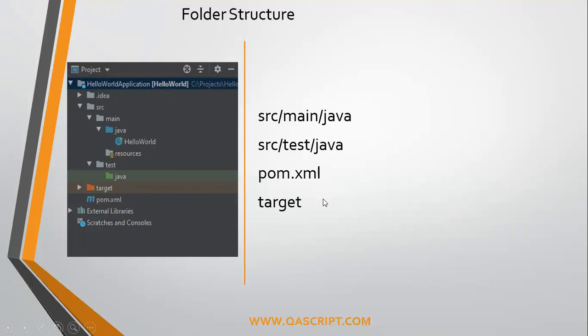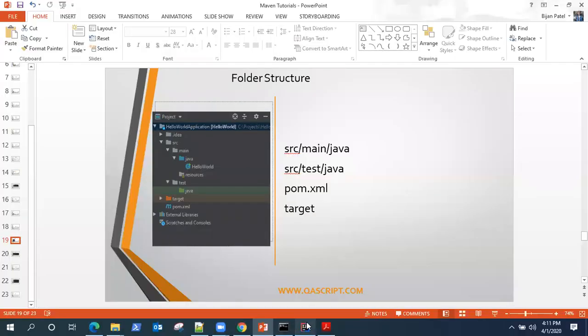Now let's have a look at the target folder, which is also created inside your project, right? It contains all the different kinds of reports which are generated from different plugins or from your JUnit classes or your Cucumber classes.